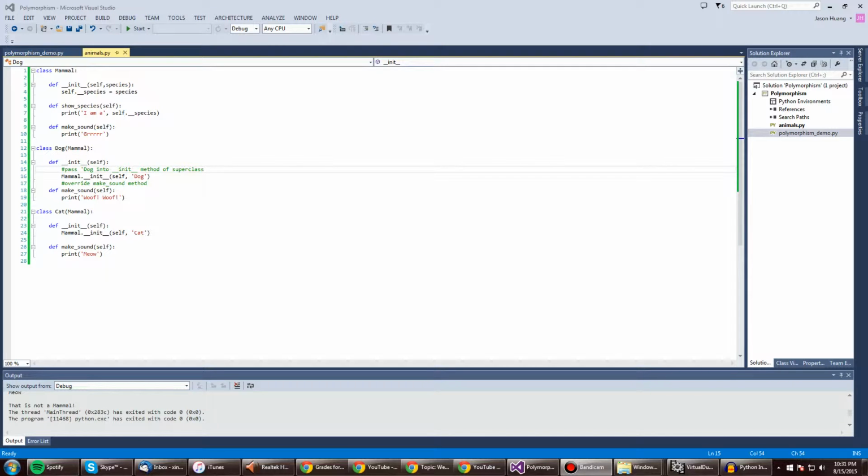Define the init. This will pass dog into the init method of the superclass, so like so. And then we will override the make sound method with this right here: woof woof. Likewise, we do pretty much the same thing with cat.